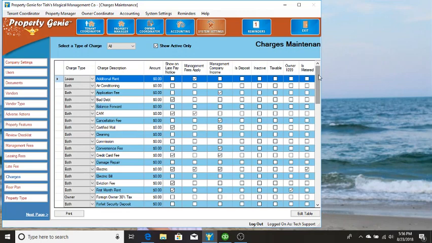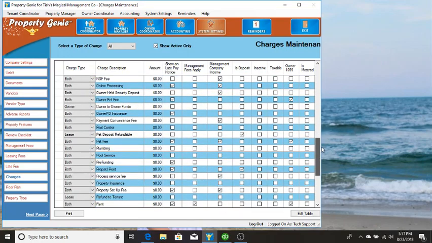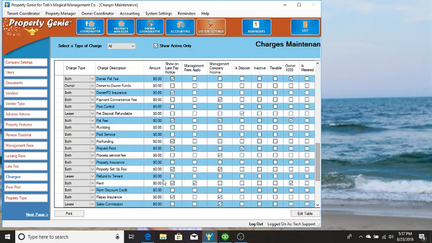You'll just want to visit this table to make sure that everything you need is there before you start using Property Genie. You'll also want to make sure that they're set up correctly. We're just going to go through a couple of the standard ones just to give you an idea of how the system works. So if you look at rent, rent has the box checked for show on late pay notice, because you do want rent shown on late pay notices.